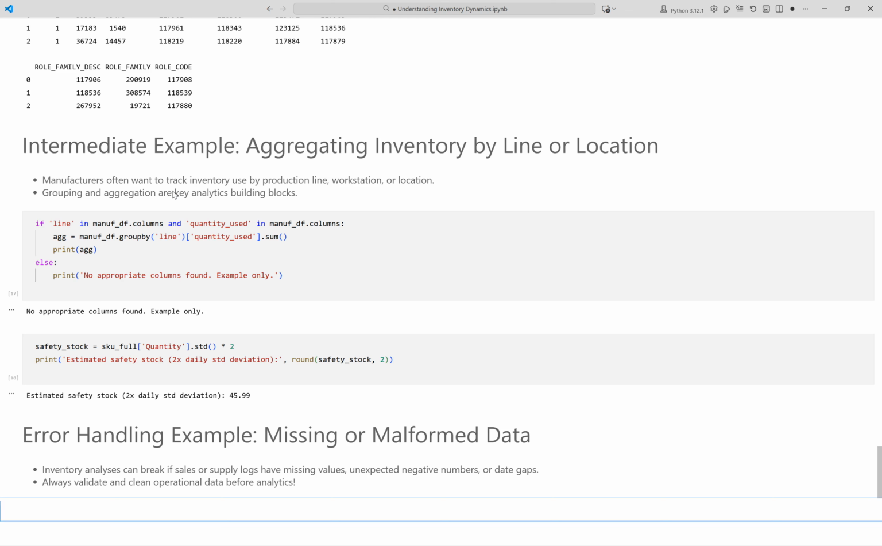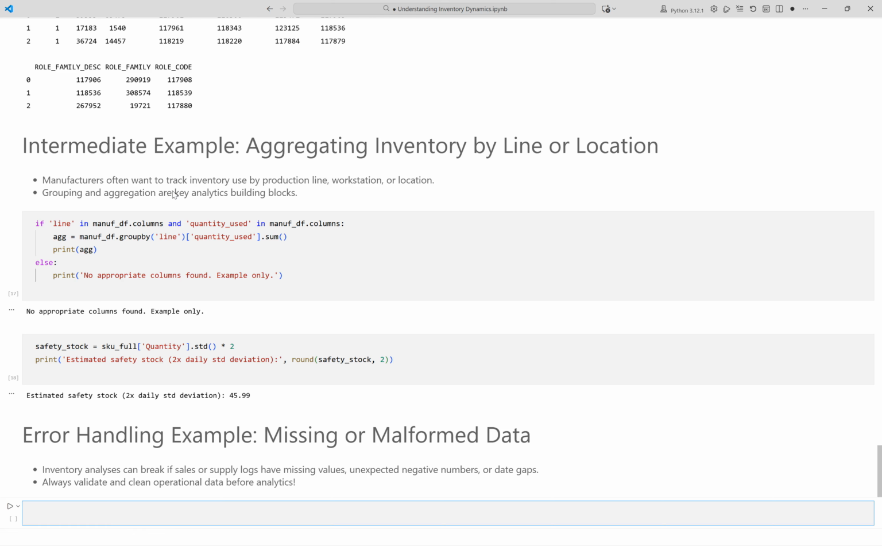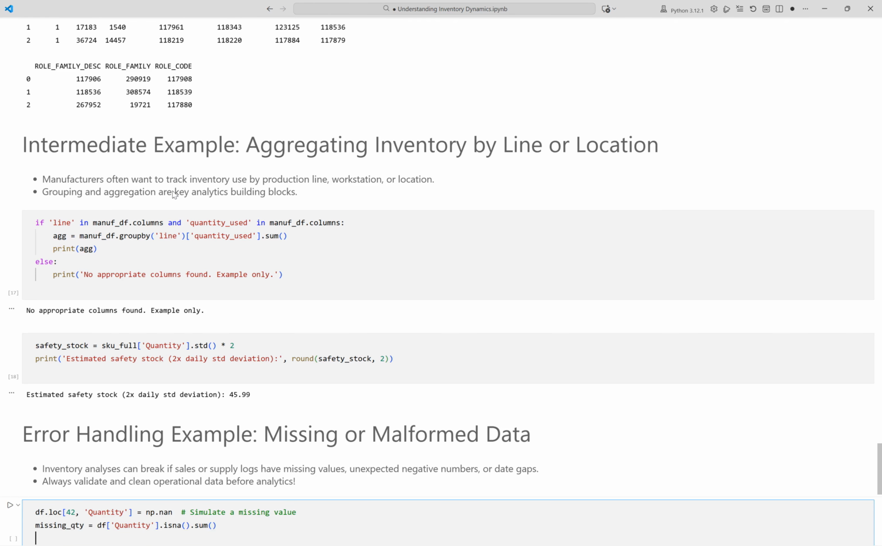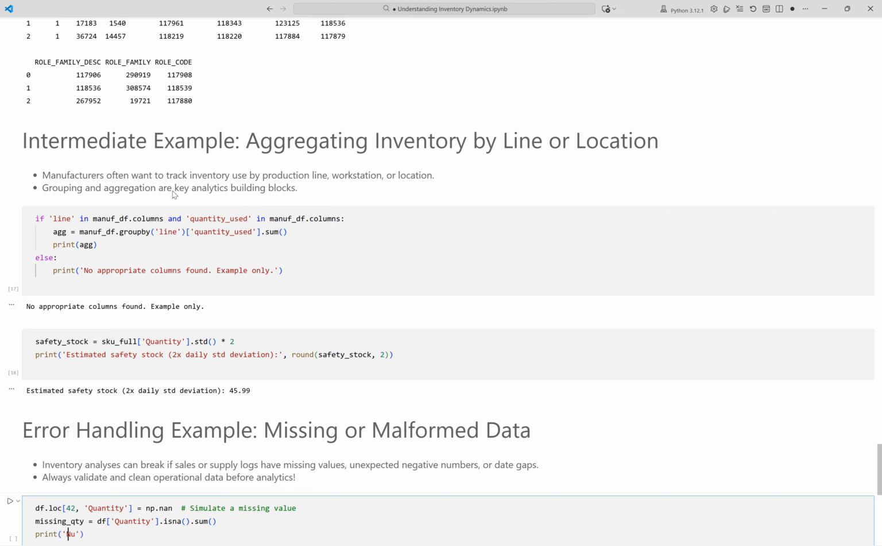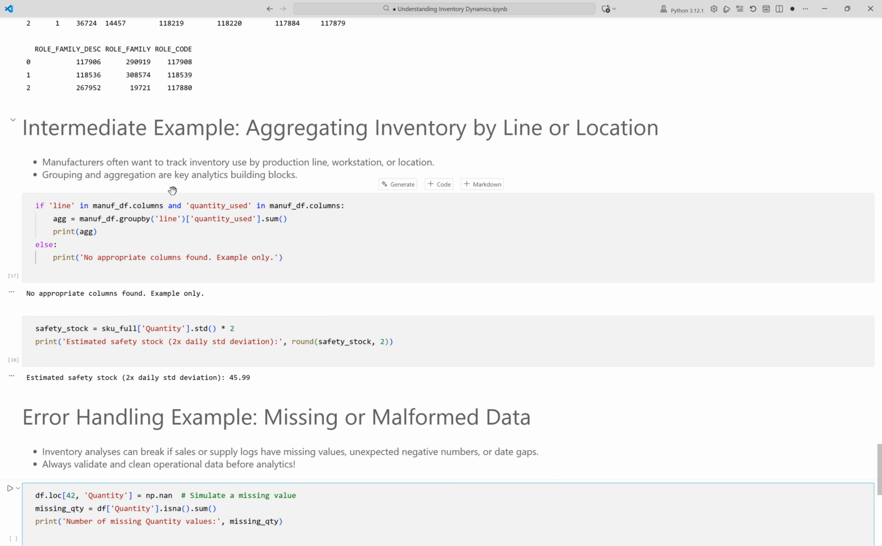Real data sometimes has missing quantities, which will break calculations if not handled. We simulate a missing value in the quantity column. We count the number of missing values to highlight the issue. We print how many sales records are missing quantities.